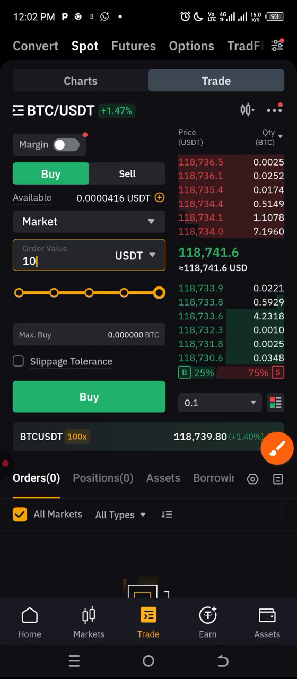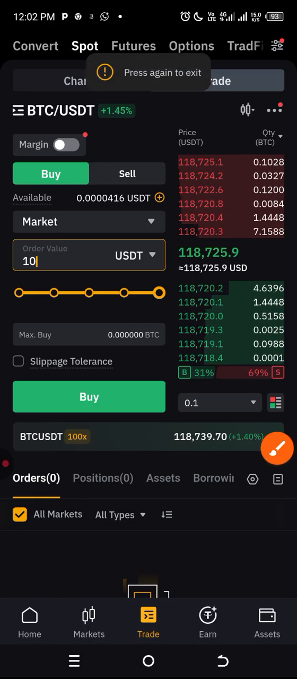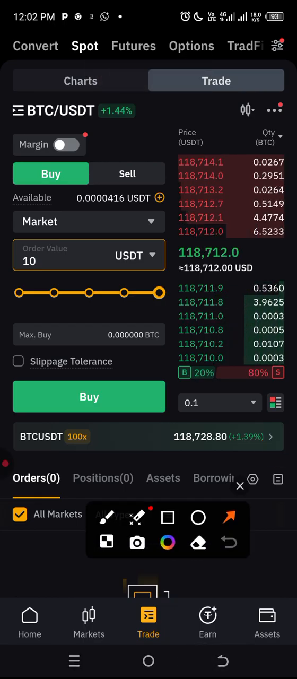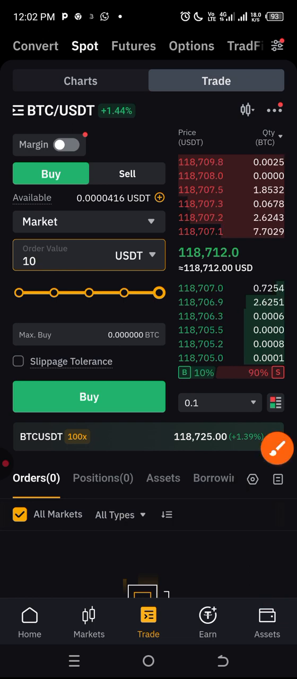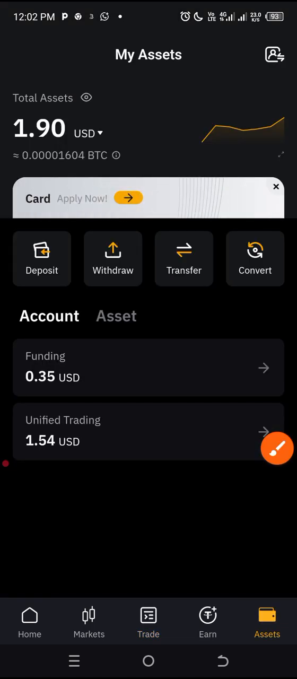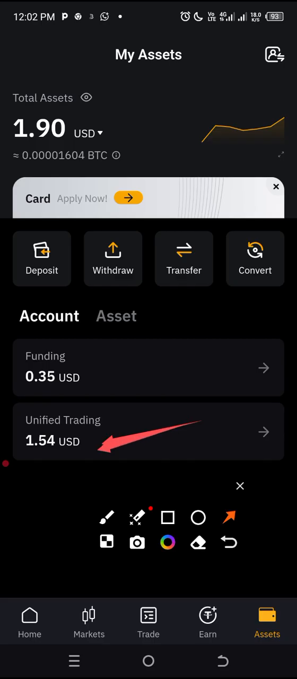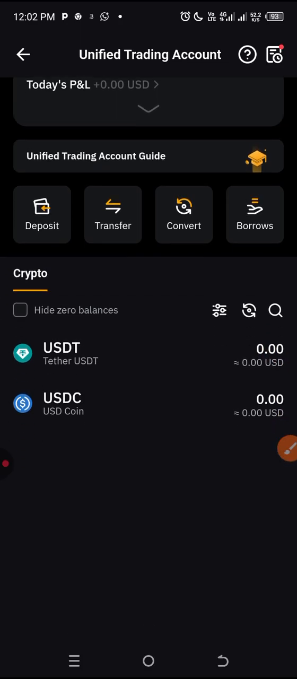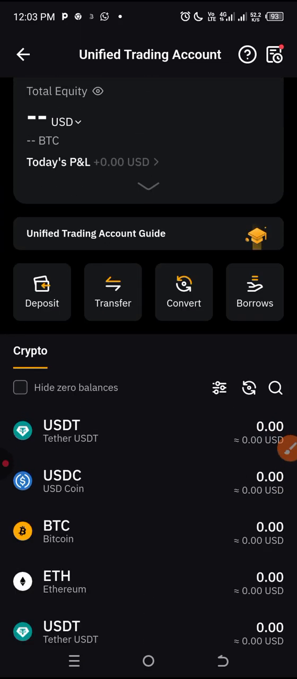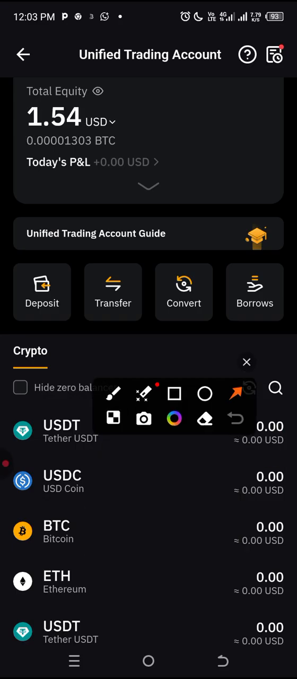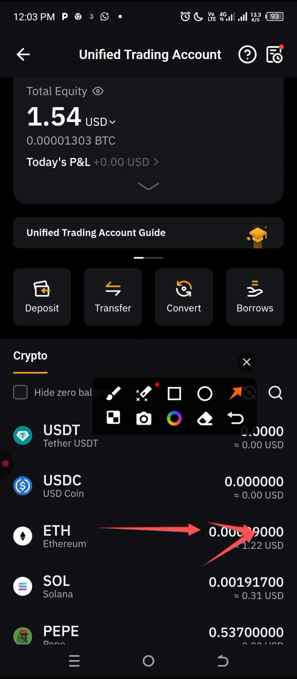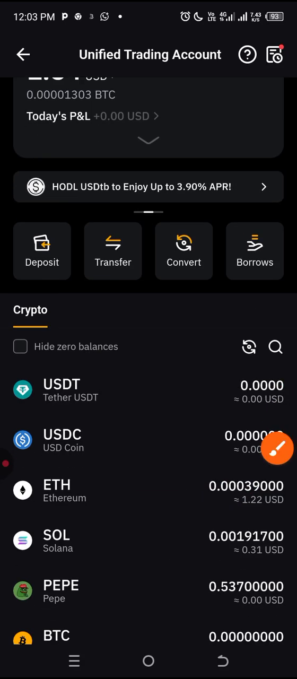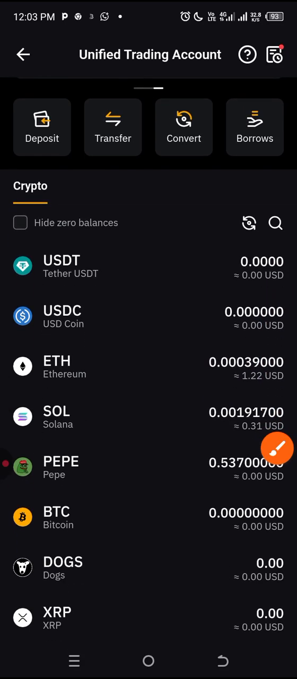Once it does that and buys for you, all you need to do is come back to your assets again. You can see assets. Once you come back to it, you are going to find it here in trading accounts. You just open it up, click on it, and you are going to find your Bitcoin here. You can see Bitcoin. The amount you bought will be here. And you can just leave it and keep watching.